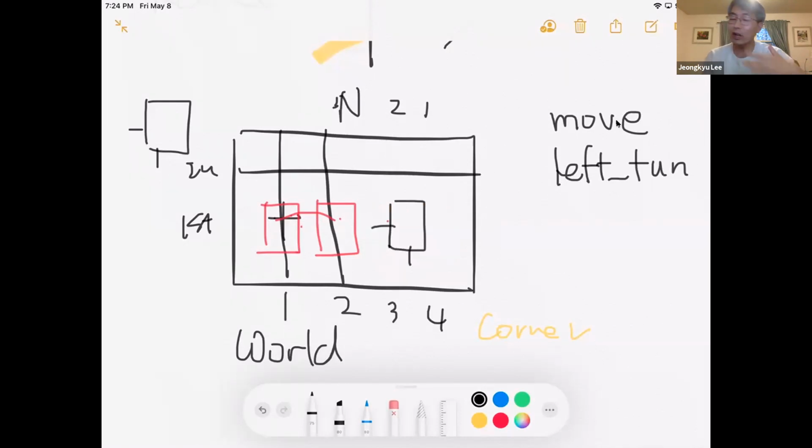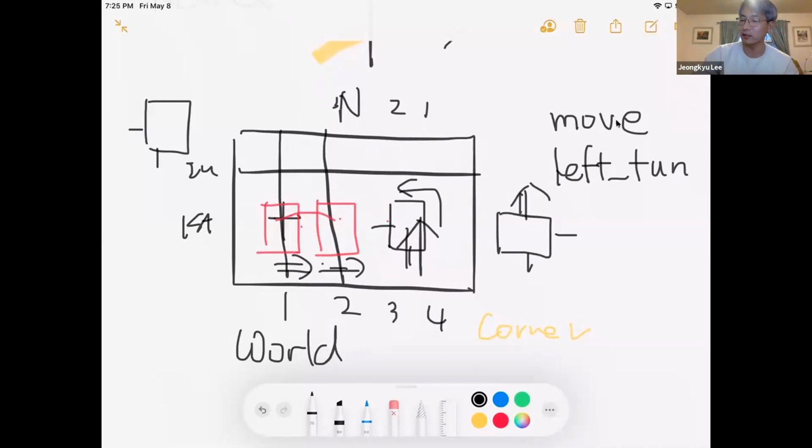If you turn left, the Karel turn left is a 90 degree turn like this. So then it will be like this. Then the moving direction is this one. So here the move, then the turn left is moving upward. Then if you go to the west, this side, then turn left again.